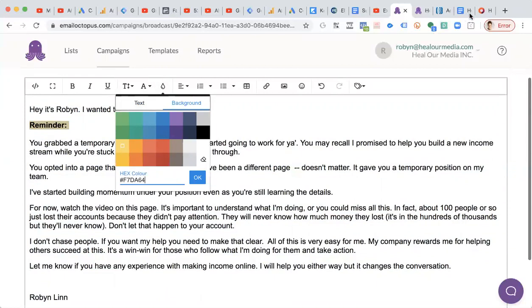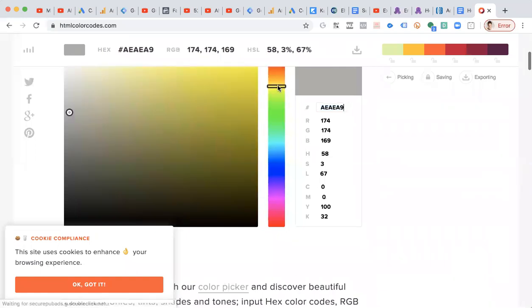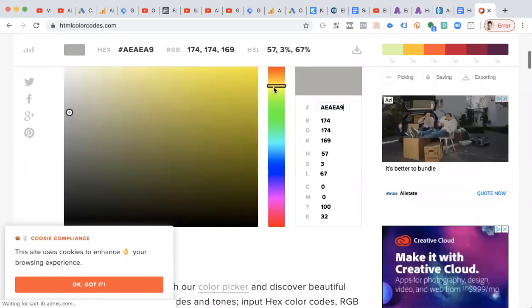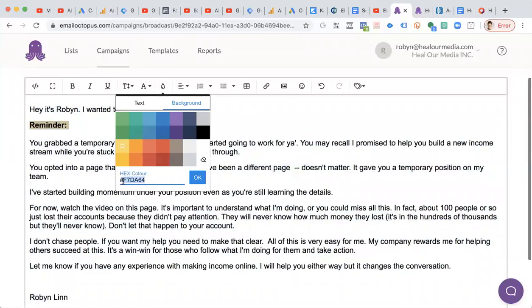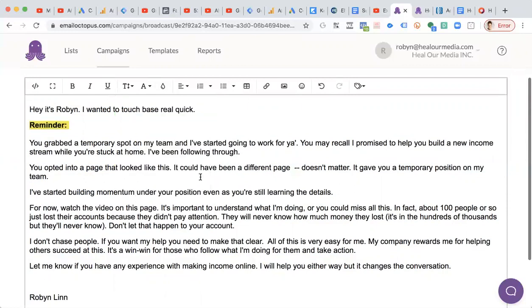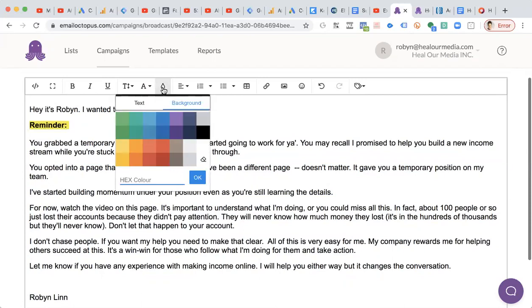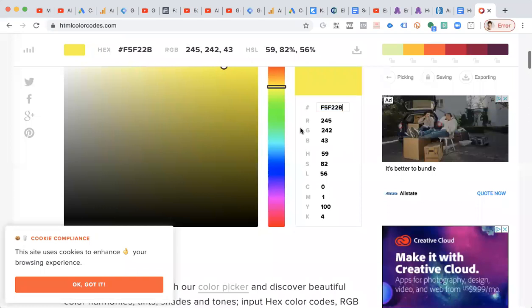So let's say I want it a lot lighter than that. So let's say, again, I'm in htmlcolorcodes.com. Let's say I want a really flashy, highlight yellow. This one's really good. F5F22B. This is just me customizing the email, guys. F5F22B. Okay, see, it's a lot brighter. I really like that. So sometimes when you click on the colors available, it may not always be what you like. That's why the hex color area is here, where you can actually find your own color code.